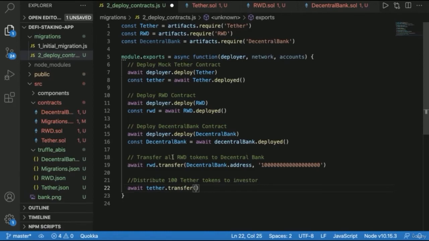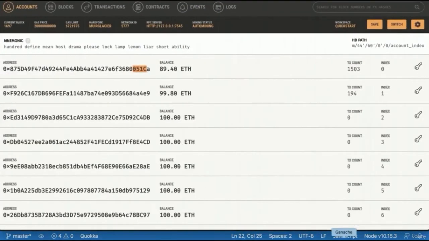Like if you see over here, we transfer our tokens to the Decentralized Bank. But over here, what we actually want is to transfer to the investor account. And if we go back to Ganache, we're going to see that we have all these accounts here. We got 10 free accounts that we're using. Now, for the purposes of this app, we've noted that our first address is the owner address of our digital bank. It's the digital bank address, okay? So for all intents and purposes, this is our address.